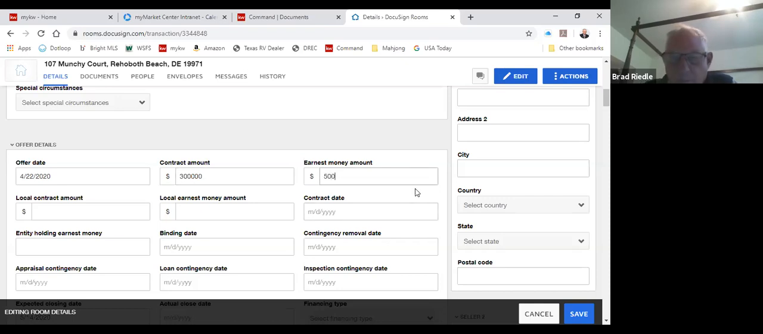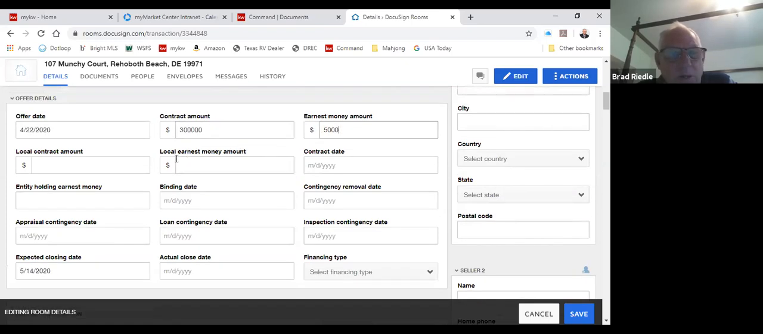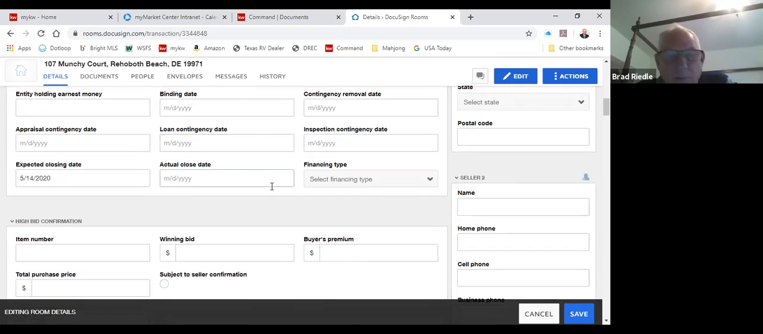Earnest money deposit, we're going to put that in. Now, here's where you get a duplicate. This says local contract amount, which goes with contract amount. Local earnest money amount goes with earnest money. I guess it depends on what you're used to calling it. I just call it earnest money deposit. So, up to you which one you use. I can tell you that the 2 local do not autofill. So you might just want to be using the earnest money deposit. You can fill in as much information as you want.